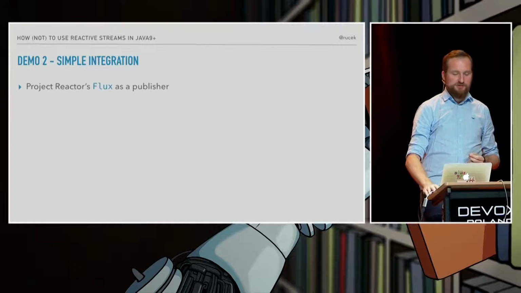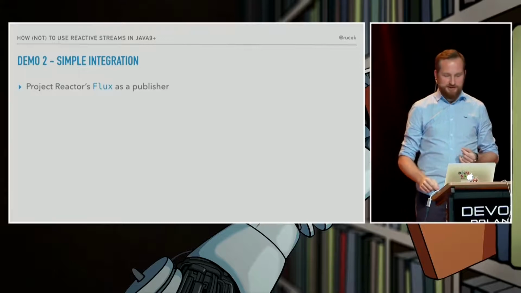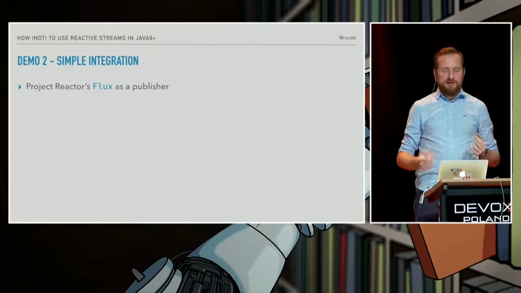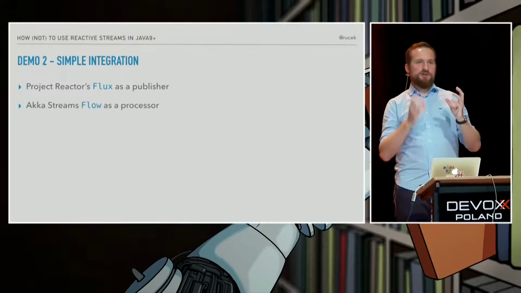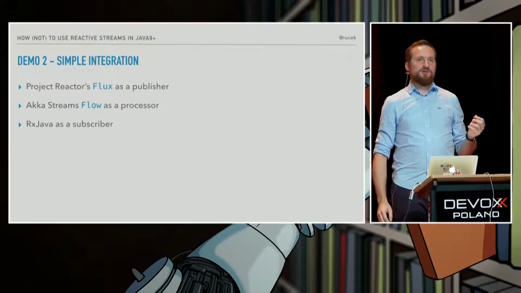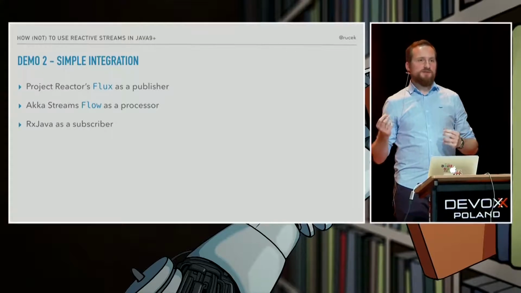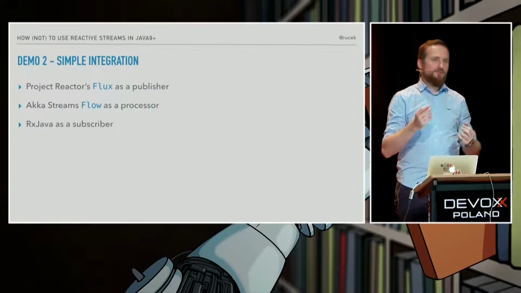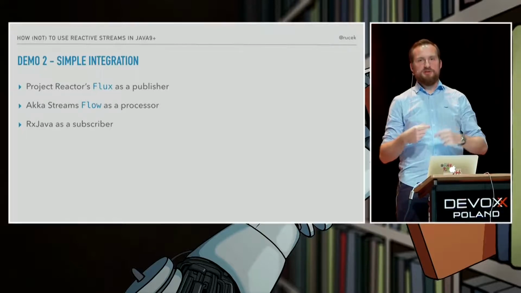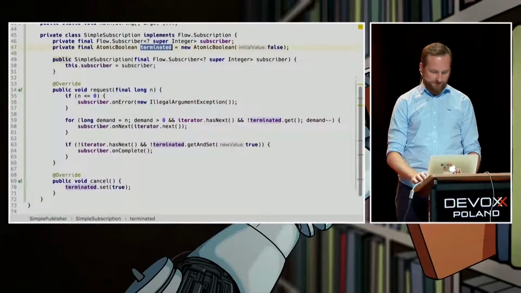What I'm going to show now is a very simple pipeline that is going to use three different implementations of reactive streams. We are going to start with a publisher that will be constructed with Project Reactor's Flux. Then we are going to use Akka Streams in the middle to do some processing. And eventually we're going to use RxJava as a subscriber. Those are three implementations of reactive streams, each of them having its own world. But it turns out that using the new interfaces that are there in the JDK, we'll be able to connect them and make them work together.